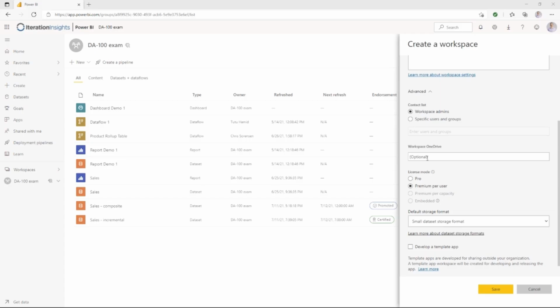The next thing that we can do here is add an optional Workspace OneDrive. And what the Workspace OneDrive feature allows you to do is configure a Microsoft 365 group whose OneDrive shared library is available to Workspace users. And you create this group outside of Power BI first in OneDrive.